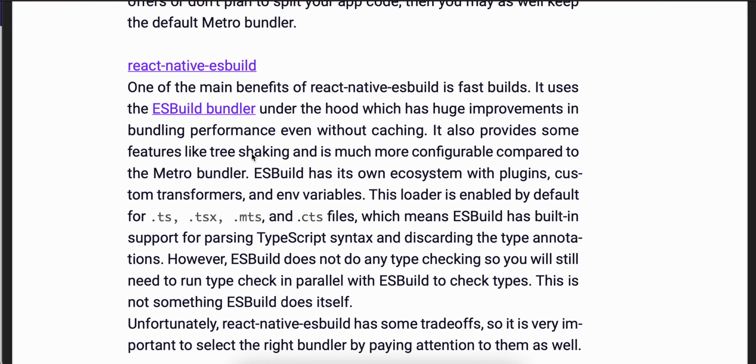If the Webpack ecosystem feels like overhead, then it's better to stay with the default Metro bundler or try other bundler options like React Native ESBuild and RNX Kit, which also provide some benefits like decreased build time using ESBuild under the hood, symlinks, and TypeScript support out of the box. But be careful and always pay attention to the trade-offs that come with a new bundling system.